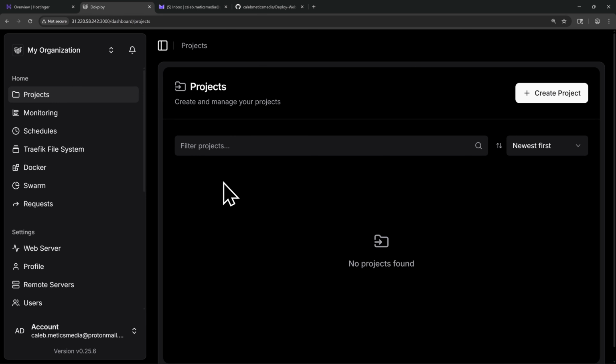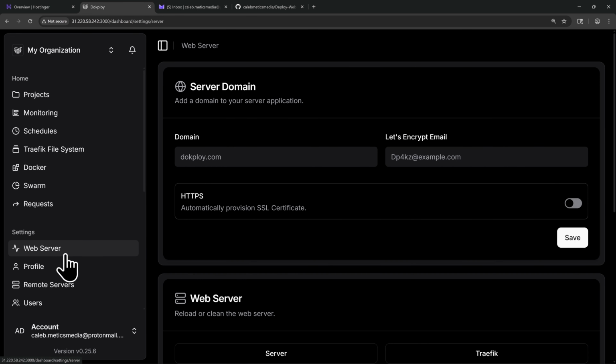To get started, let's go to Settings in the bottom left corner, then click on Web Server. And over here is where we can connect our domain and install our security certificate. But before we connect the domain here, we'll first need to purchase one or set one up. So let's head back to the Hostinger dashboard to get our domain configured. Then we'll return here to Dokploy to finish securing our admin panel.